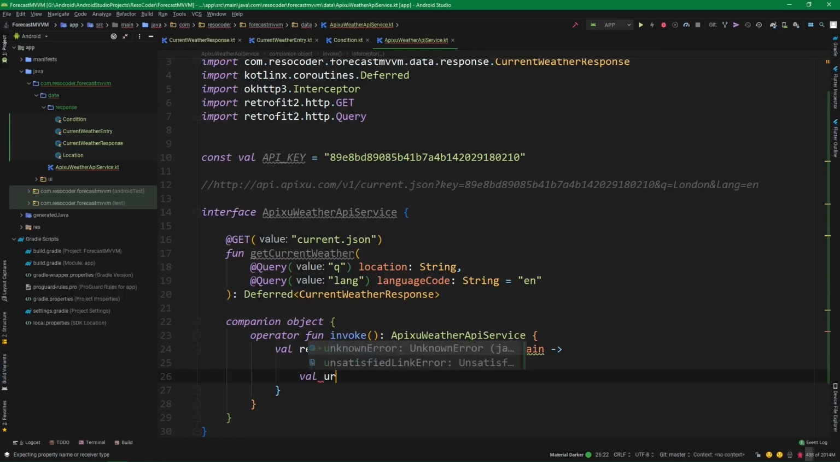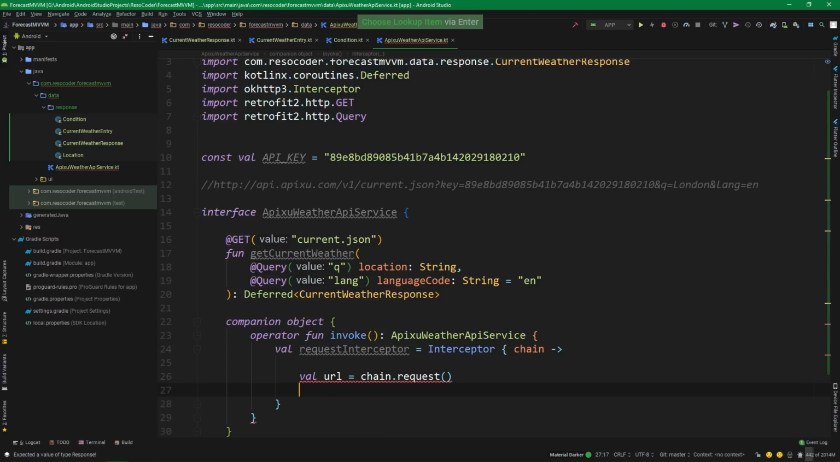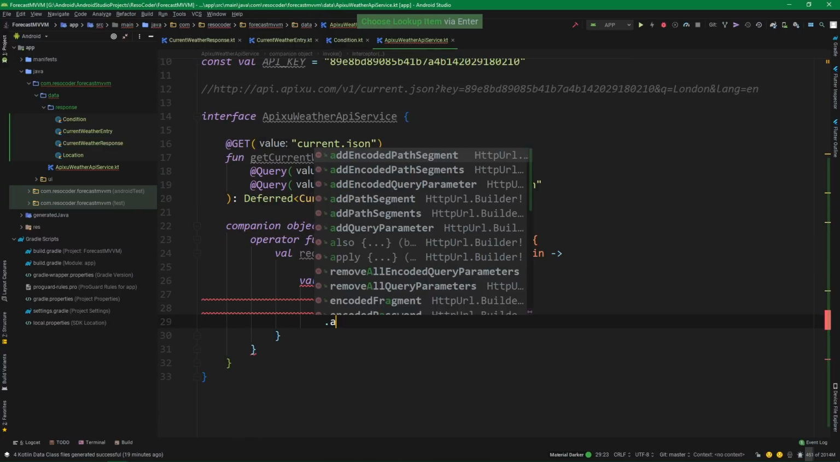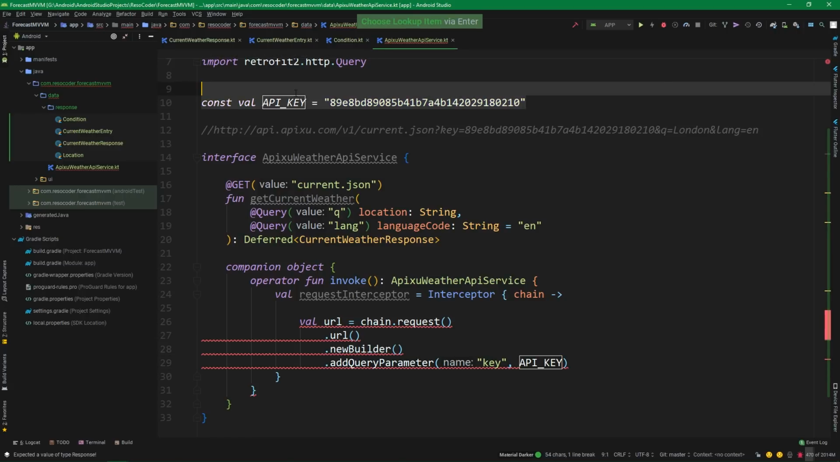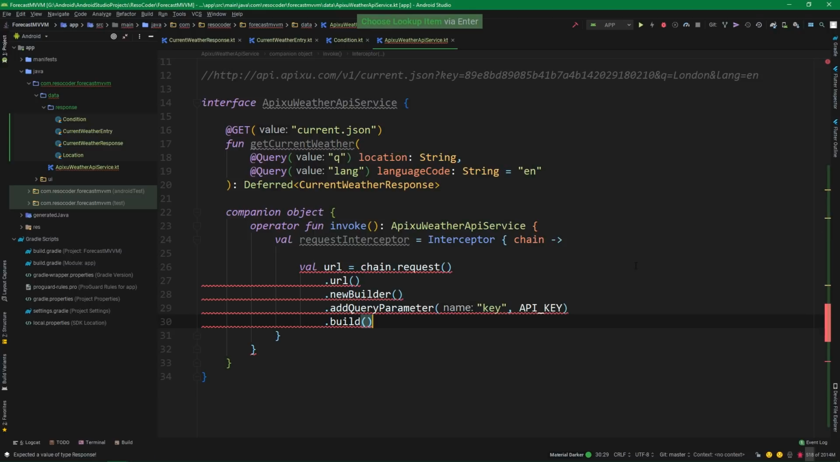So we want to get val url, and it's going to be equal to chain.request. And on this request, we want to get url. Then we want to have a new builder, because we are going to use this builder to add a query parameter. And this query parameter's name will be key, because as you can see here, its name is key. And the actual key which we want to pass over here is the API key, which is our constant defined above.